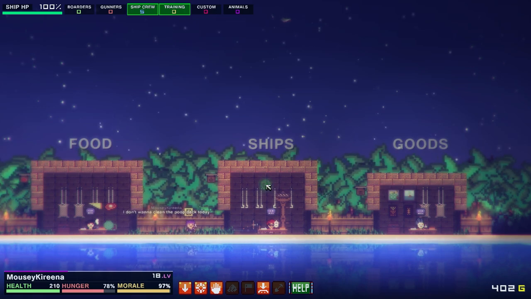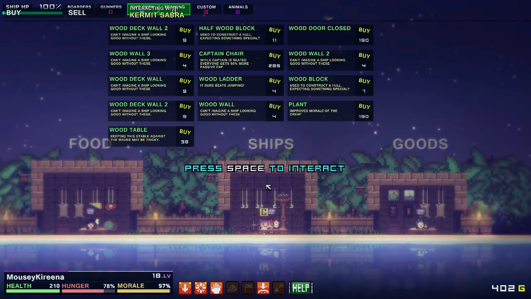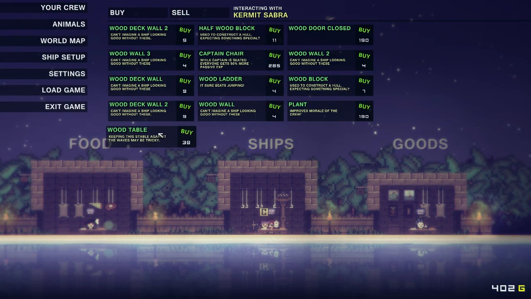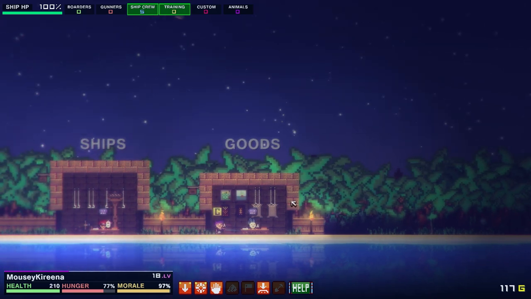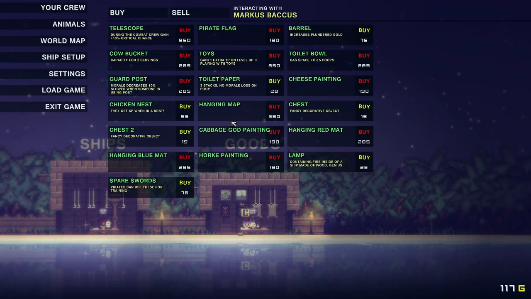Now, it doesn't look like we're actually going to have much money to grab other things, sadly. I could get a wooden table. I can grab a plant. Improves morale for the crew. Captain chair, also very much worth it because everyone gets 50% more experience. I'm going to grab that. And if there is anything else I can buy over here, I will. But I suspect I might not be able. I can buy toilet paper. I can buy a chicken nest.